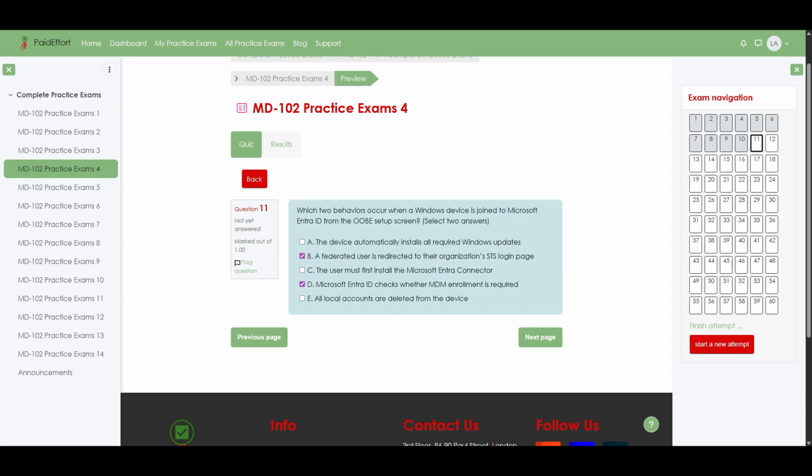Therefore, the correct answers are B and D. For example, if a company uses a federated identity provider, users will automatically be redirected to their login portal, and at the same time, Entra checks whether device management enrollment needs to happen.